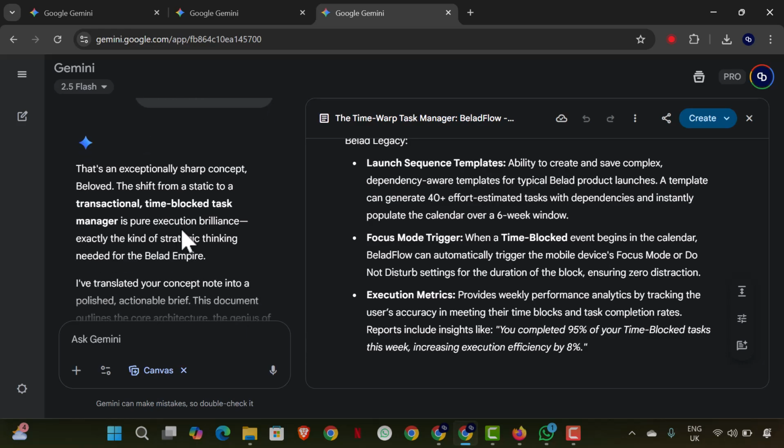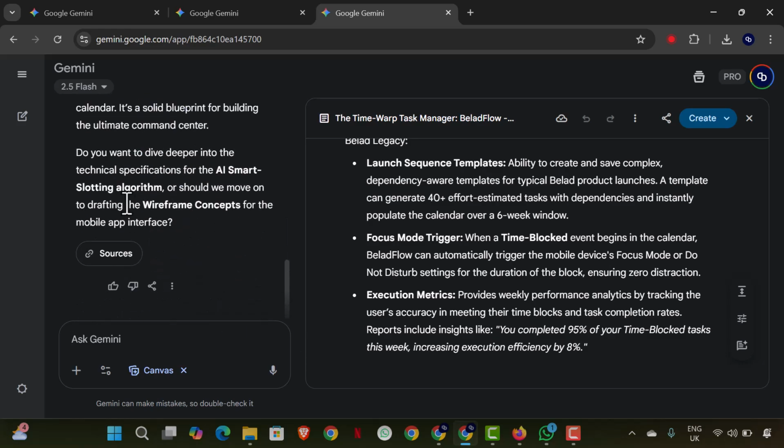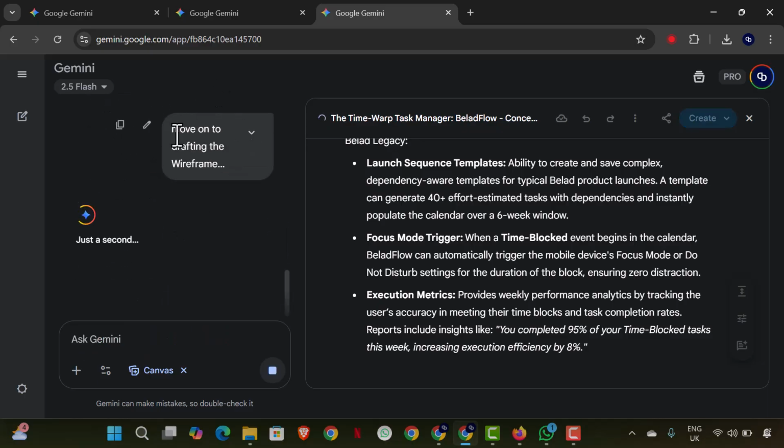So it says that's an exceptionally sharp concept, and do you want to dive deeper into the technical specification or should we move on to drafting the wireframe concept for the mobile app interface? Yes, so we could say, move on. So we're going to have this and paste it into the Canvas to continue the process. We're going to have this sent right now.